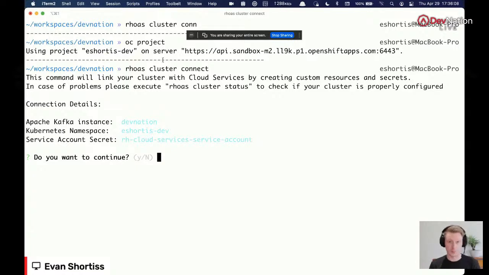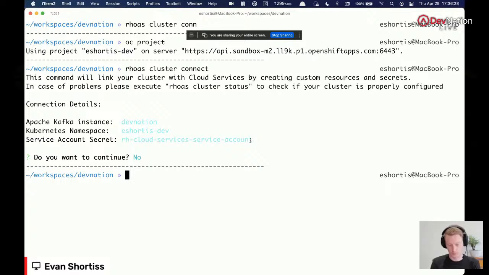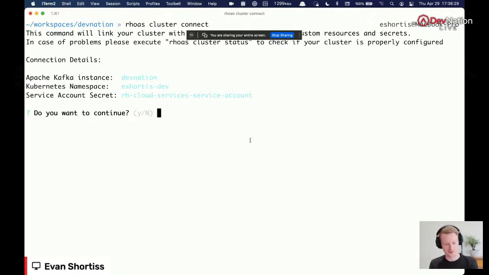And it gives me prompts so I can follow along. So it's saying the Apache Kafka instance I'm using is the DevNation one, and I'm connecting it into my namespace, which is eShortest, and it's going to generate a new service account, and it's going to create a secret to hold that on my OpenShift cluster, which sounds great. So I'll go ahead. Oops, I forgot to type yes.